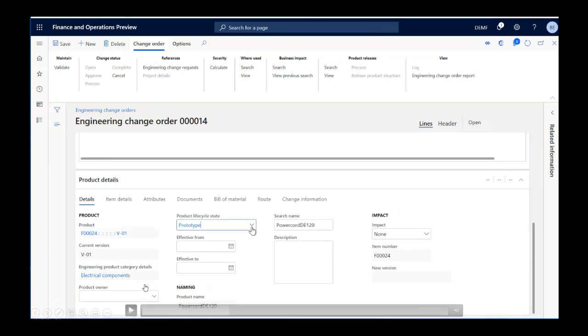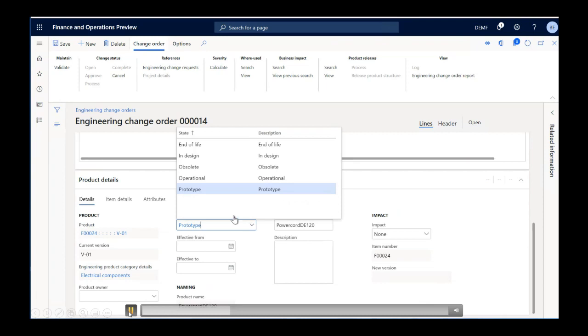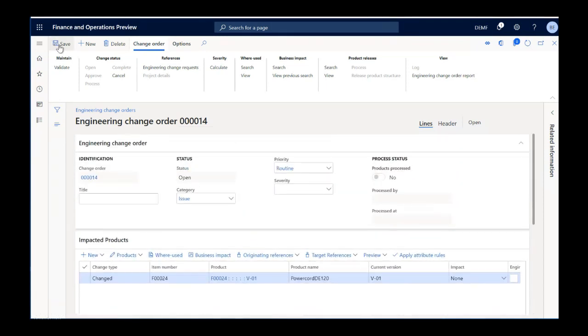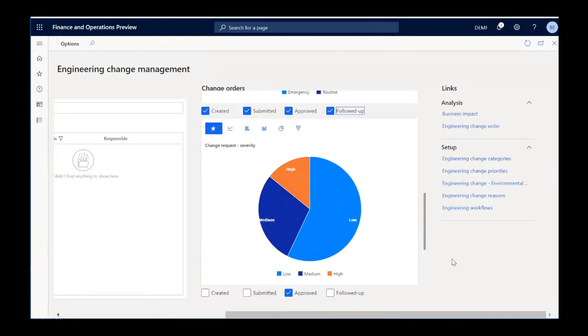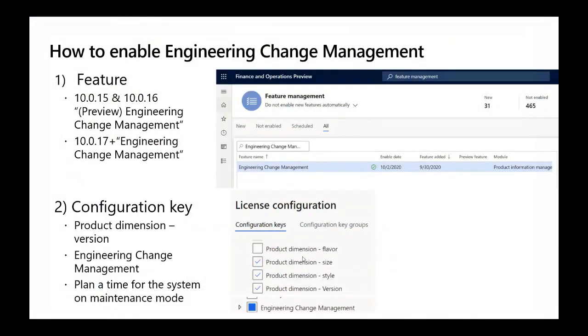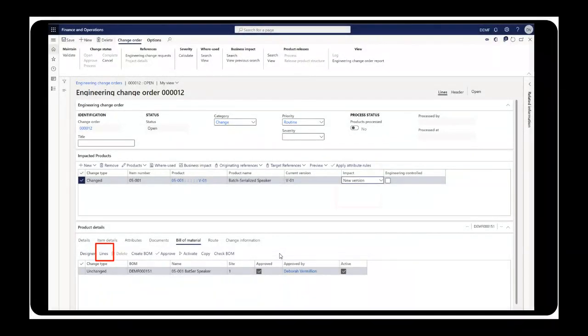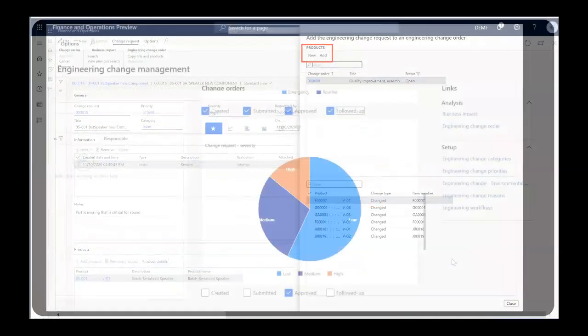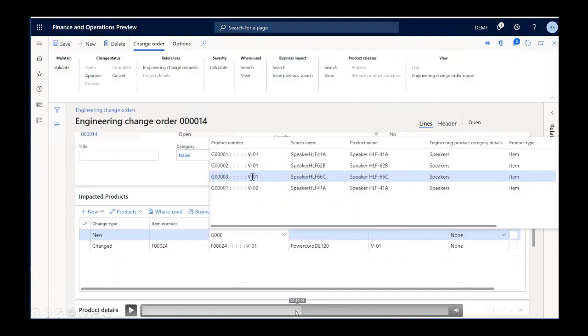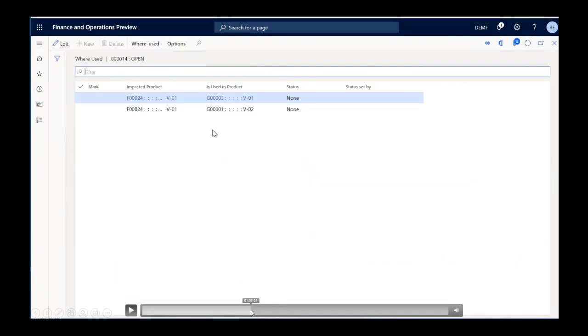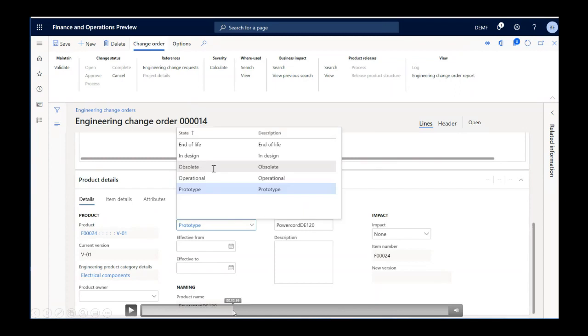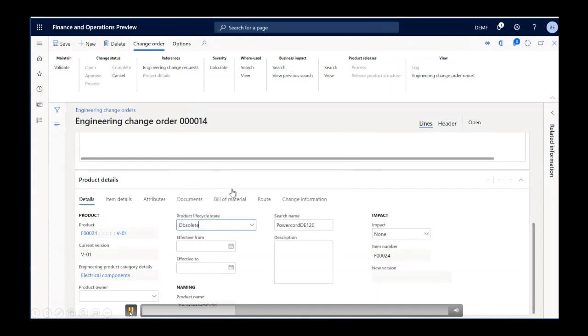As this power cord was broken, then we don't want to use it anymore. So we will change from this prototype that was sold to obsolete. Here, so we would obsolete it.